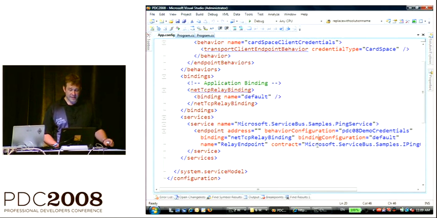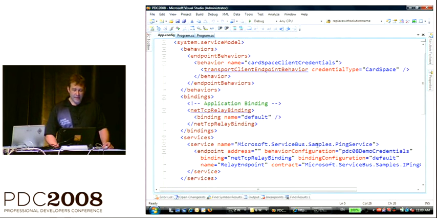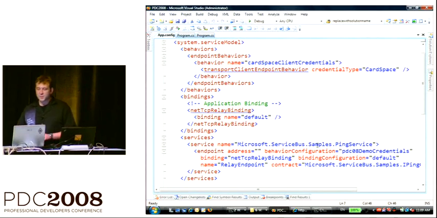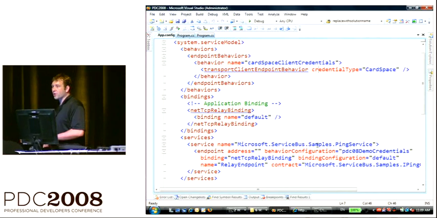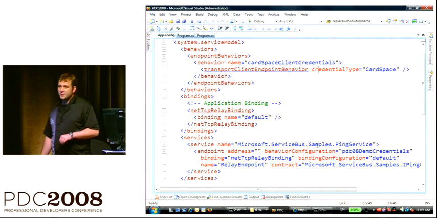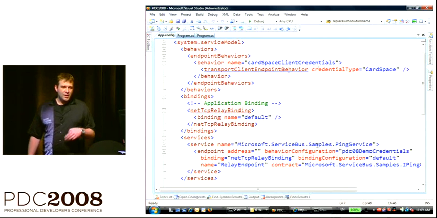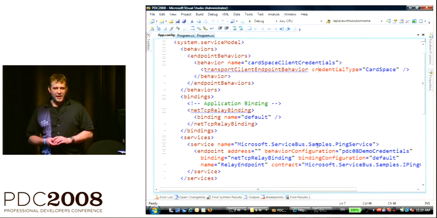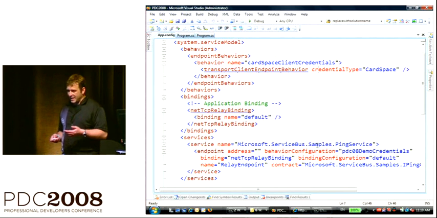To authenticate with the relay, we have an endpoint behavior that we're referencing here, and this one is for card space. We support card space, we support username and password, we support certificates, and we support federation. The one thing that we usually use in the samples is either card space or username and password, and some of them use certificates. The way you do this is you go in the portal to your credentials management, and this is where you can register your card space card, and this is where you can also register your certificate, and you can then use that to register.